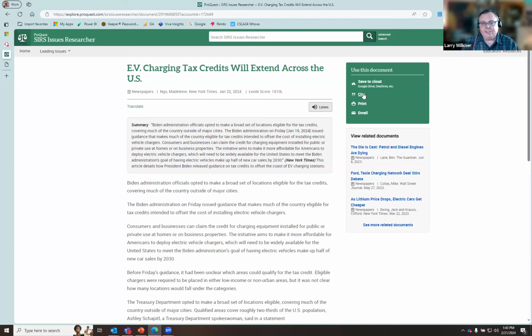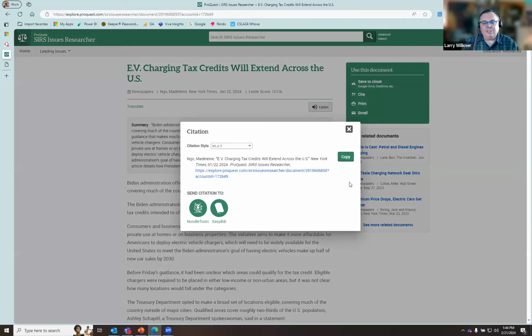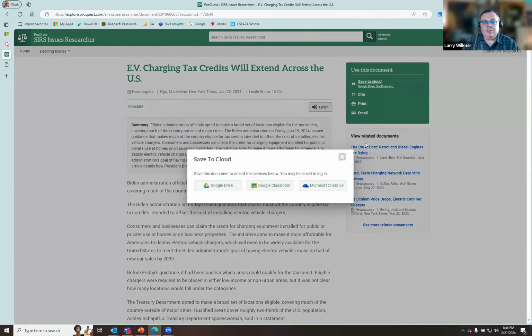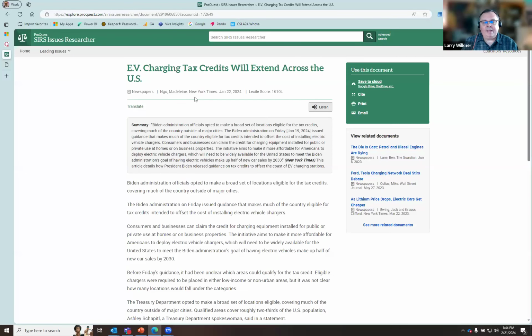On the subject of citation, however, we do have a citation generator with every article. It includes MLA 3, MLA 9, APA, and Turabian. You can copy it. You can export it to NoodleTools if you use NoodleTools, or EasyBib. You also have the Save to Cloud feature: Google Drive, Google Classroom, Microsoft OneDrive. It'll save the full text there. So if you're a student collaborating with a team, maybe a debate team, you can save and work together on that, or even highlight or take notes in the Google Doc version of the article.